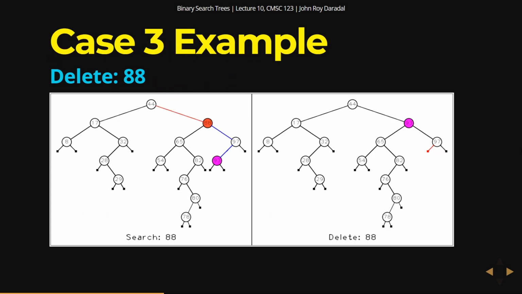So let's take a look at an example for the third case. If we delete 88, find or search will find it here. You'll notice 88 has 2 children, 65 and 97. So we'll have to use case 3. We'll go to the next node: go right once and then keep going left. If we go left, we'll encounter a null node, so we'll stop here. So 93 is our next node.